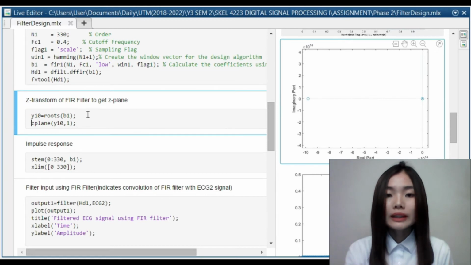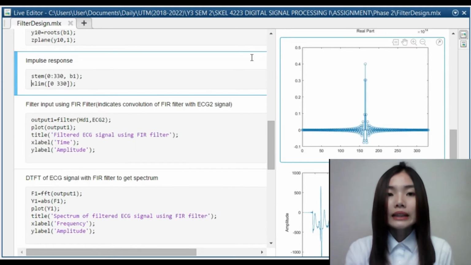We plotted the Z-plane of FIR filter using roots and zplane command. Since pole only exists at origin, this can be proven as a FIR filter. Stem command is used to determine impulse response of the FIR filter. Similar with desired impulse response, this FIR filter also gives a sinc shape, which is non-causal and infinite in duration.